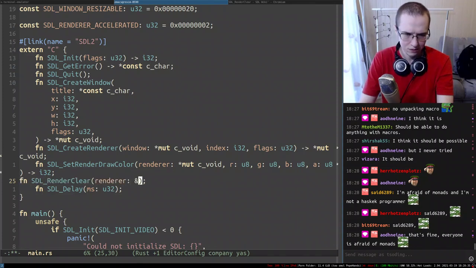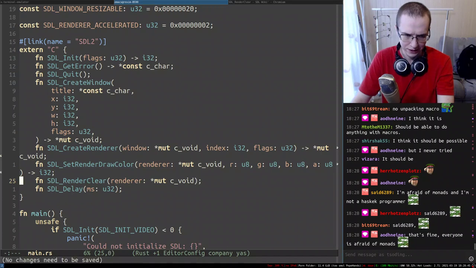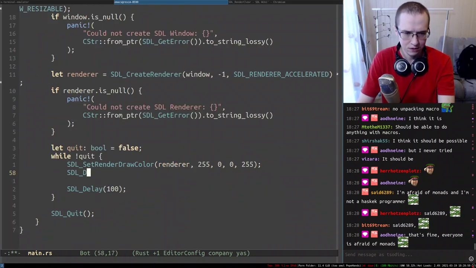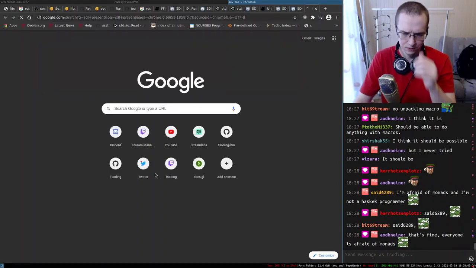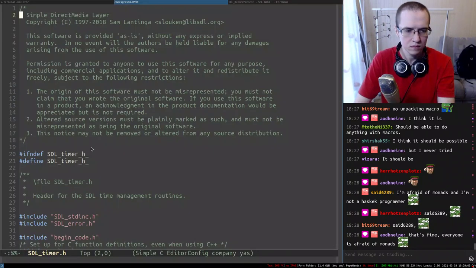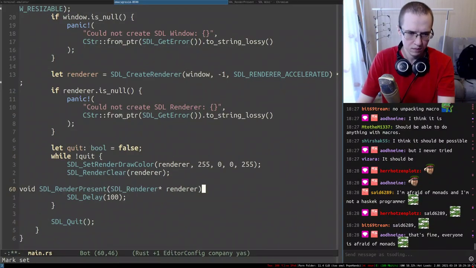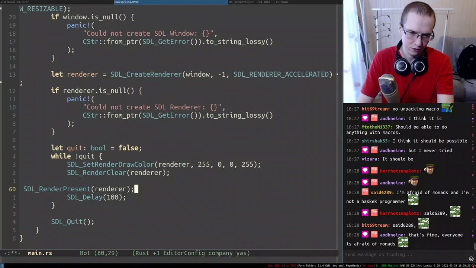All right, SDL render clear. This is gonna be that. It's gonna be mut C void. And clear never fails, right? So this one never fails, so I don't have to worry about that. Okay, SDL render clear renderer, and I also need to use present, right? Present, SDL present. Oh yeah, I have to first also define this function.